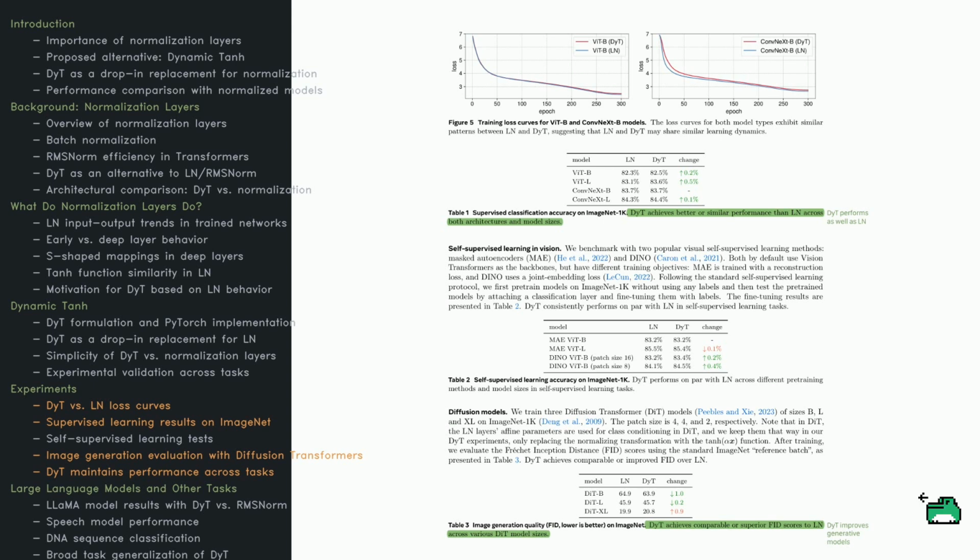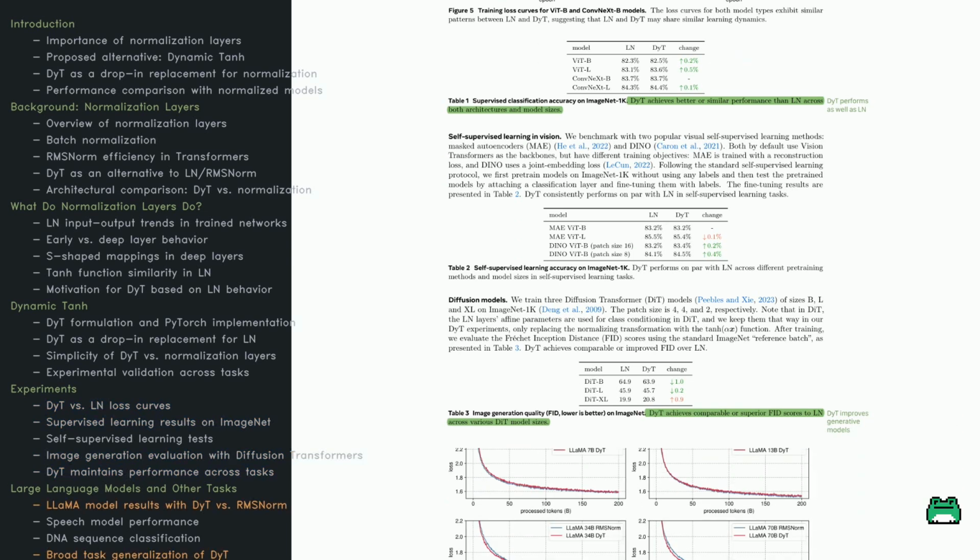Finally, look at the generative scenario in Table 3. This table measures FID scores for diffusion transformers. Dynamic Tanh slightly outperforms LN in most cases, especially for smaller models. It suggests Dynamic Tanh might stabilize these generative models more effectively, leading to better outputs. So across classification, self-supervised learning, and image generation, Dynamic Tanh keeps up with or surpasses LN. The next question is whether it scales to even bigger models.